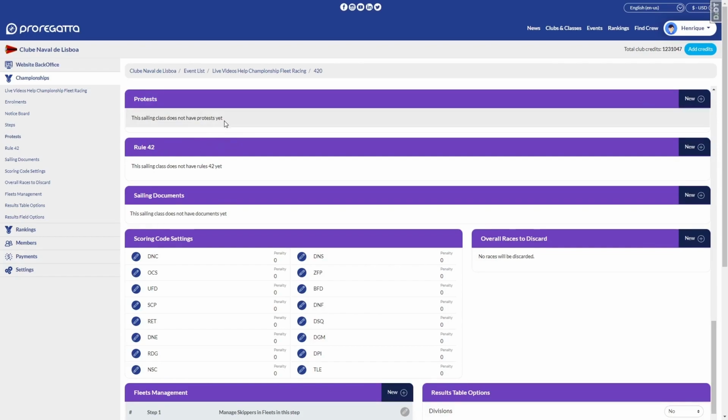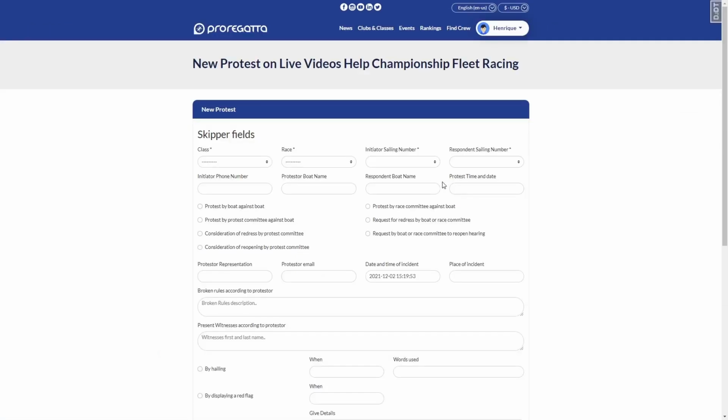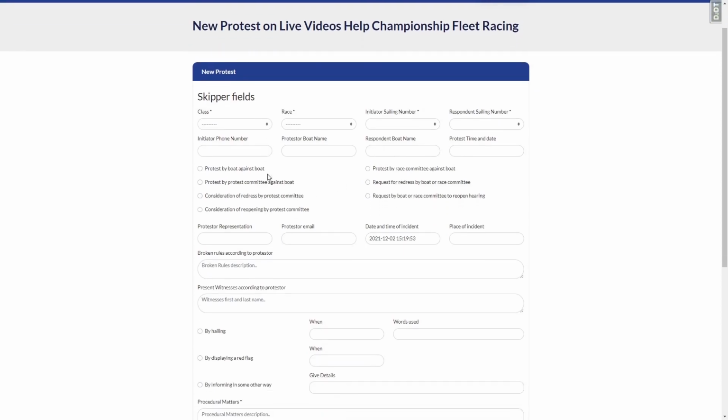The same format of adding a protest in the back office, for Rule 42 and the protests, is the same that skippers or coaches can use on the public event page. So I will just check them real quick so you can see them, and we will then get on to the event's race page to do a proper one.